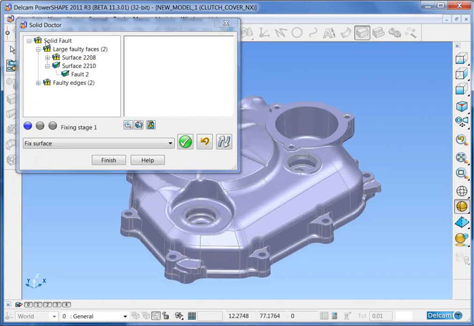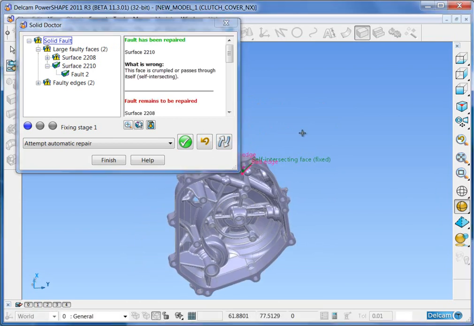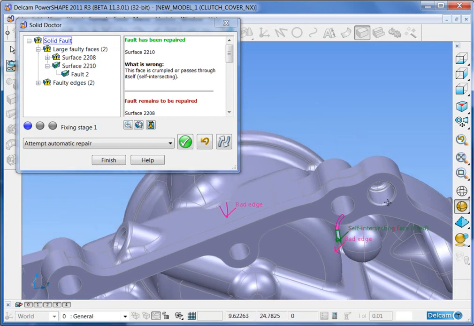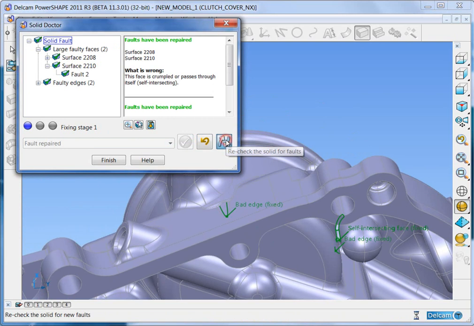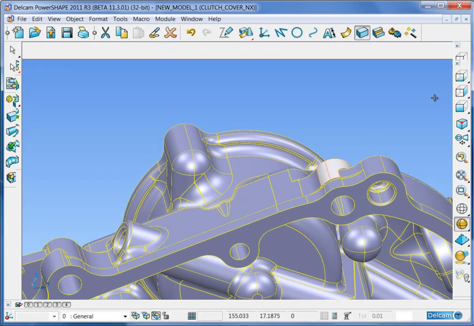The remaining faults can all be dealt with automatically. Simply say "automatic repair" and then recheck the solid, and it is fixed.